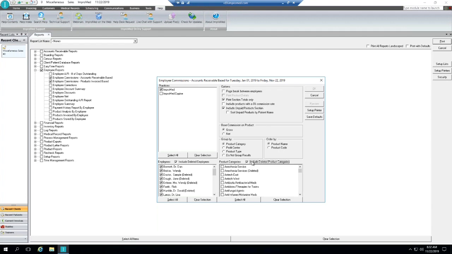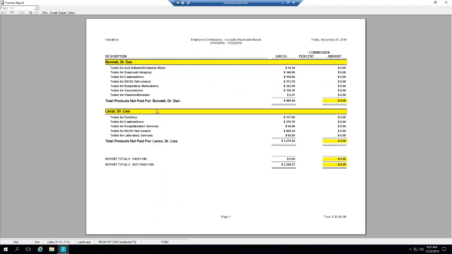So including any deleted, so throughout the year if you got rid of anything, I would check those just so that you had a full report, and select all. And if I preview, so on here it shows for Dr. Dan, each of his categories, the gross total of the categories, and then if he had any permission or percentage commission, what the calculations would be. Same thing for Dr. Lisa. Then it has report totals paid for and not paid for, so it'll give a separation of what's been paid or not.